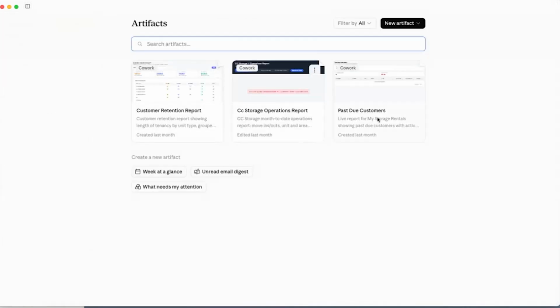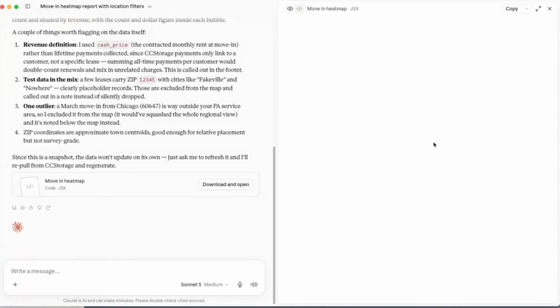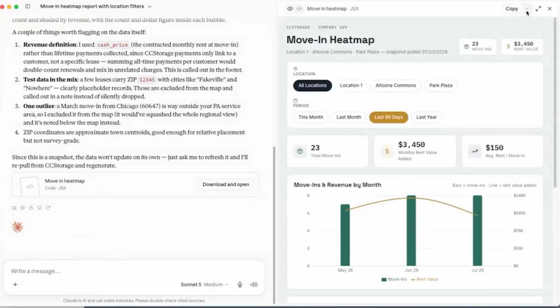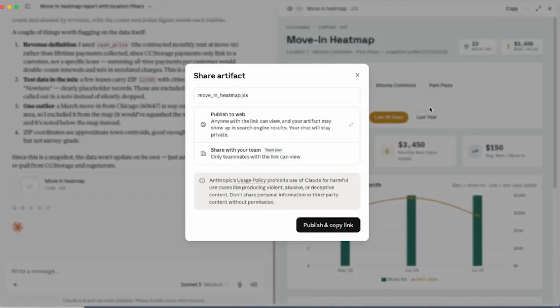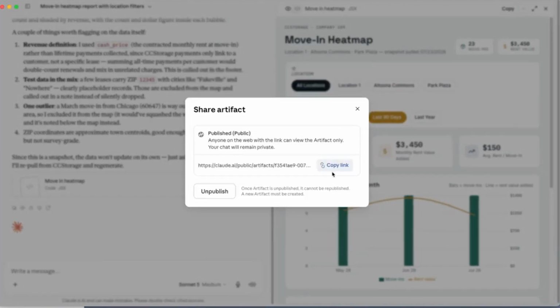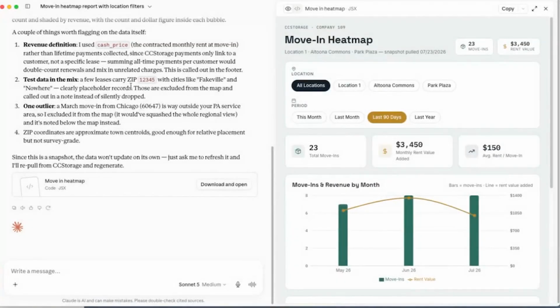Now, if I wanted to go ahead and make this an artifact, if I go over here to my artifacts, it will not show up yet. It's still just not listed there. So I'm going to go back here. Here's the report. I'll simply hit publish as an artifact, and then that will add this to my artifacts list. So I can hit publish and copy. I can grab this link. I can share it with my team.